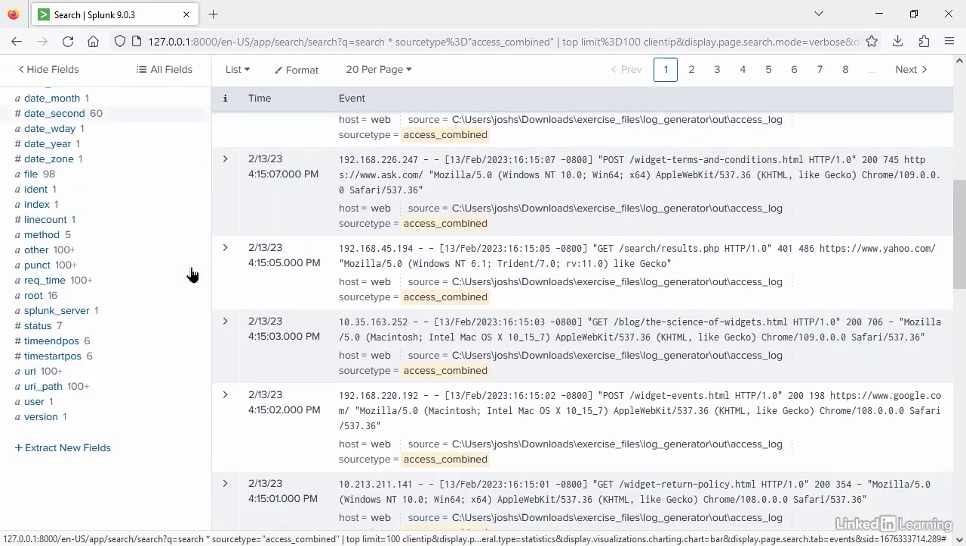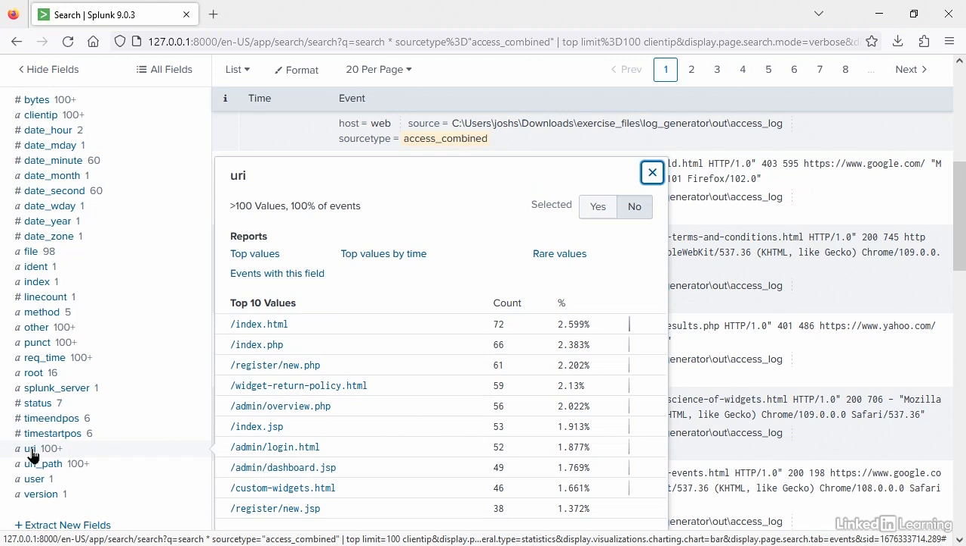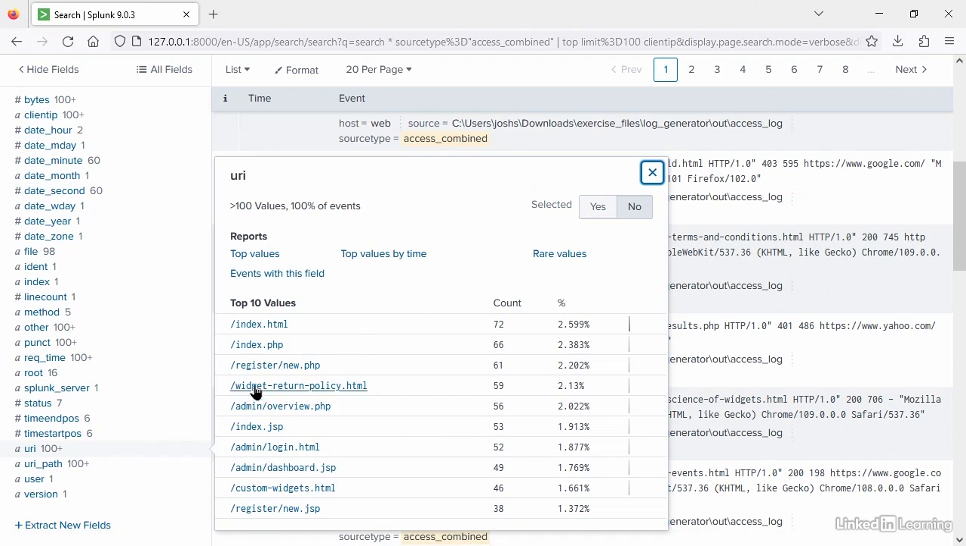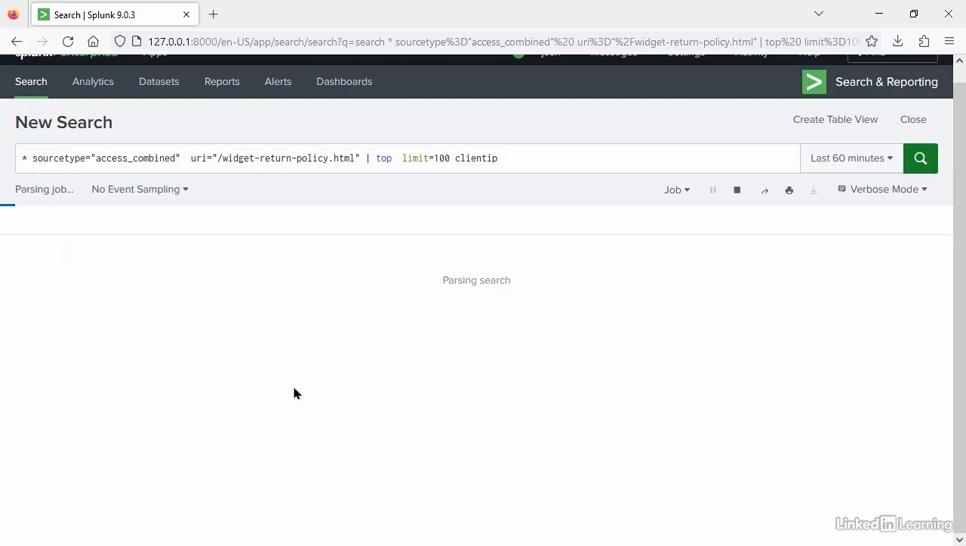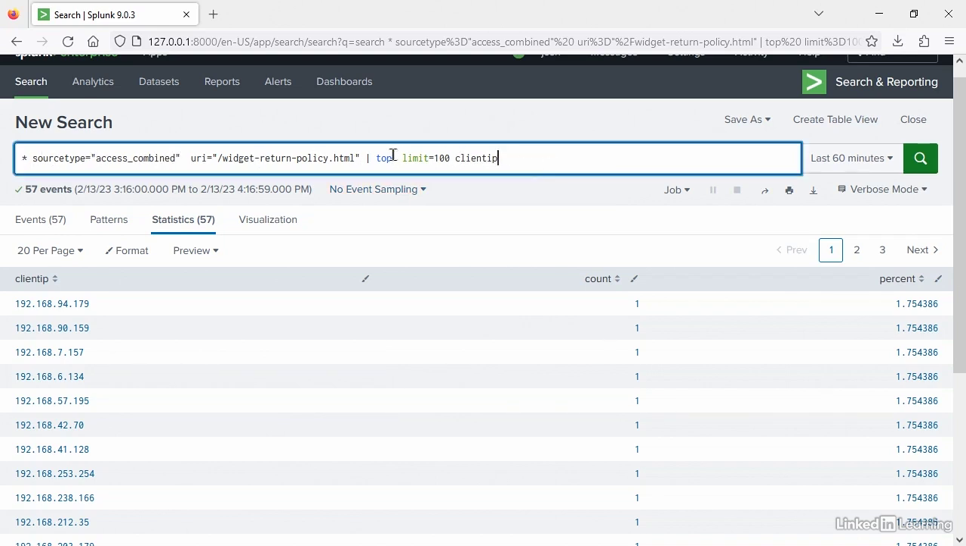Scroll down to the interesting fields and select URI. Here we can see the top values for what URI people are trying to reach. And let's filter down just to our return policy page. We can just click on that. As you can see, it has updated our query, but kept the top command the same at the end. As you're working with commands, you'll often want to adjust the base query in this way to refine the final results. Commands can do more than just show the top results.